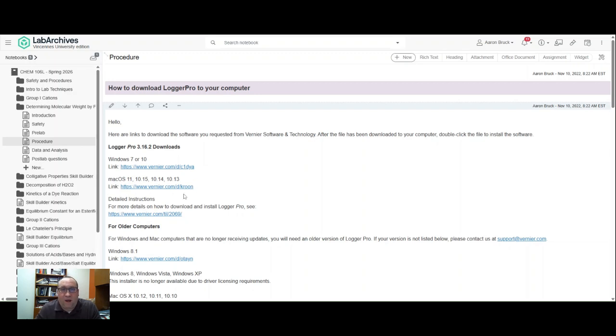If you are using a Chromecast or some other kind of web-based or Linux-based computer, you're not going to be able to download the program. And so you'll have to rely on one of your partners to do the data collection and to share the data with you when that time comes. So that's the first thing. In your pre-lab preparations, if you are able, get the software onto your computer. It's going to help a lot.